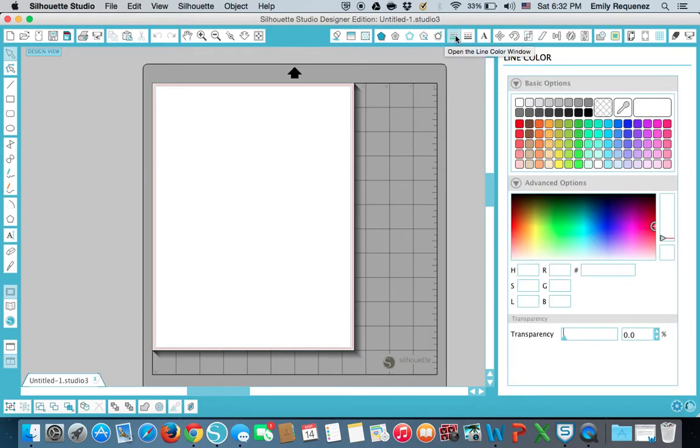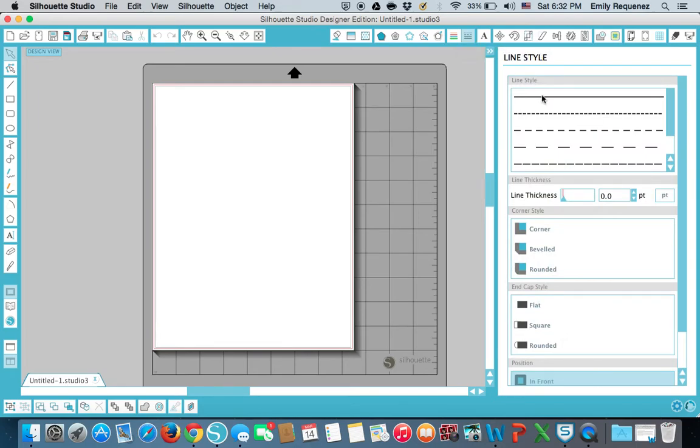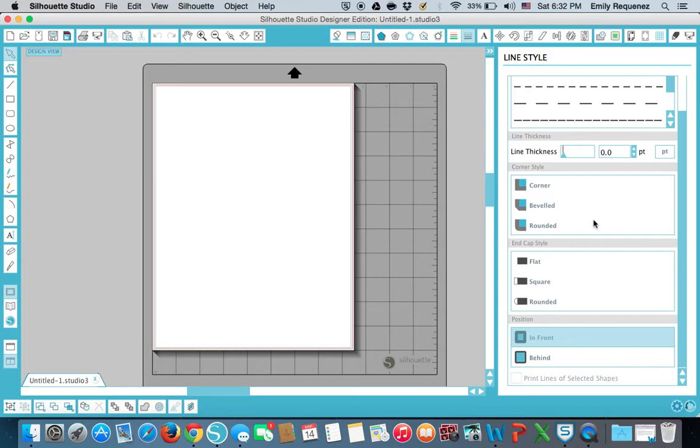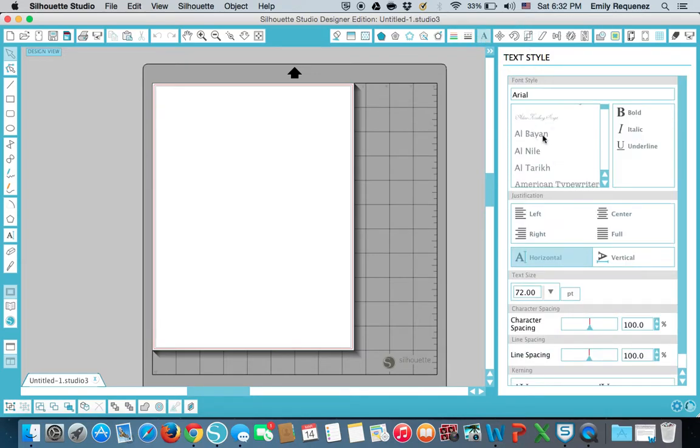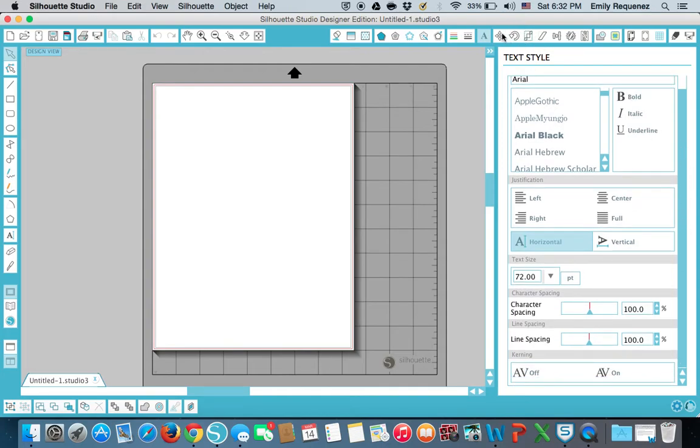Your line color, as in your shape color, and it's going to be the line color out of that. And then this is your line style, the thickness, how you want it. And this is all your fonts. This is how you're going to pick the font that you want, bold, italic, size, character spacing, your line spacing, and all that good stuff.